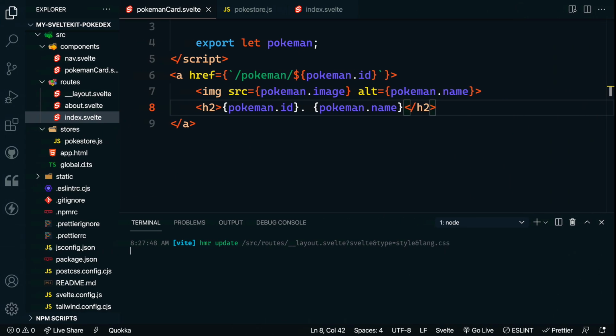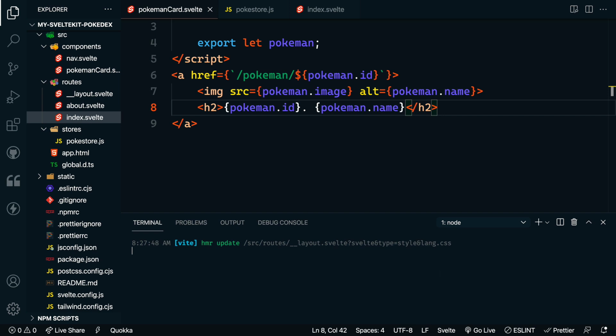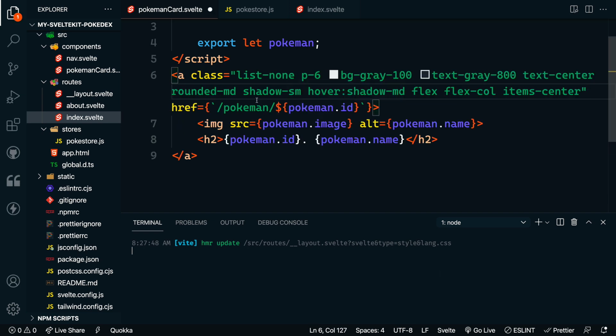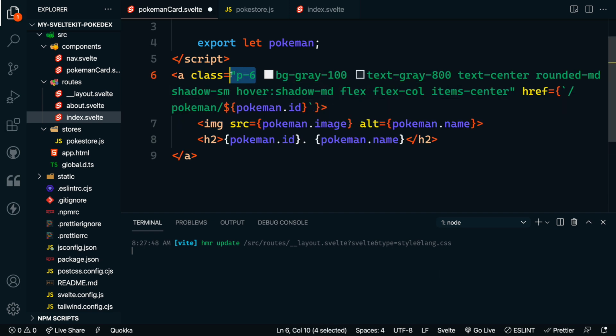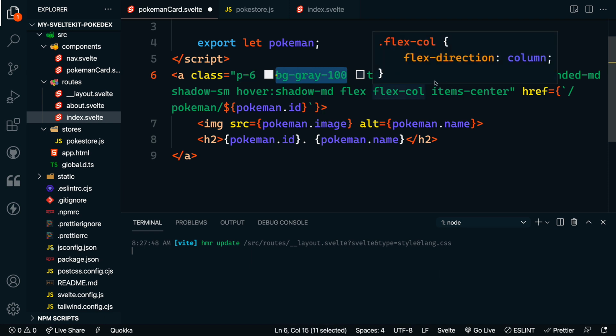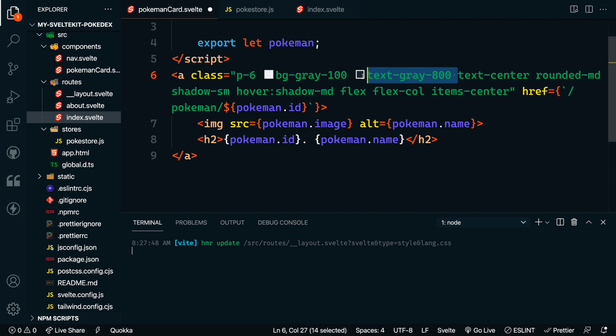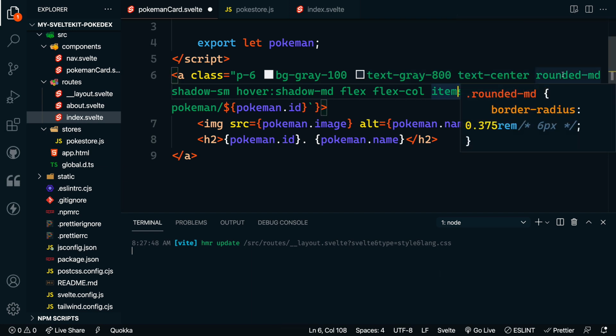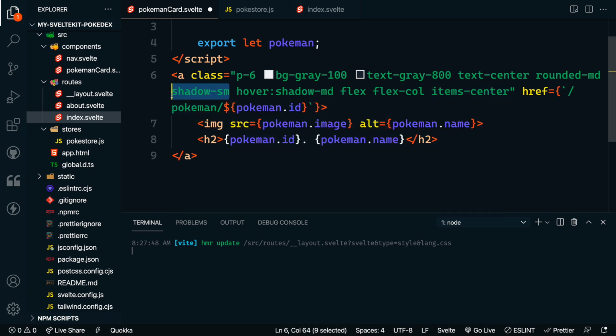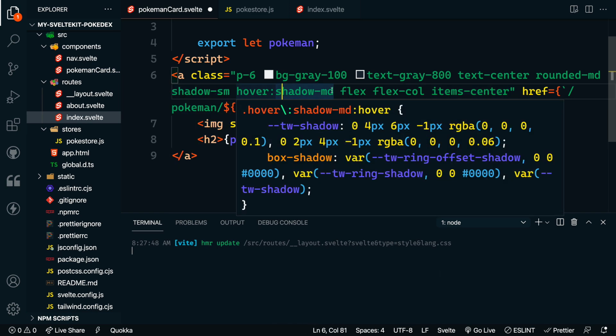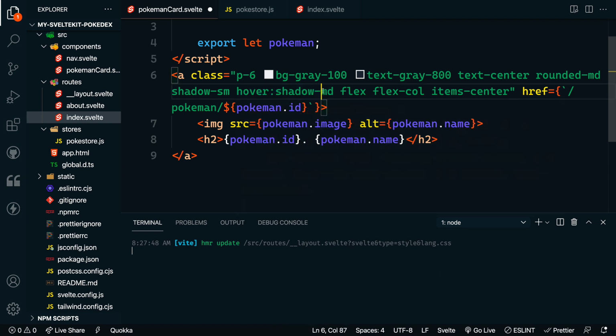Now I'm going to copy in some styles. I'll tell you what these are doing in a second, but let's start with the anchor tag. And inside of the anchor tag, I want to add a bunch of styles. We'll add some padding here with P6. We'll add a background of a really light gray. We'll set the color of the text to be a pretty dark gray. We'll center that text. We will round the corners with border radius. We'll add a box shadow, small. Then we'll say when we hover, make that box shadow bigger, a shadow of medium.